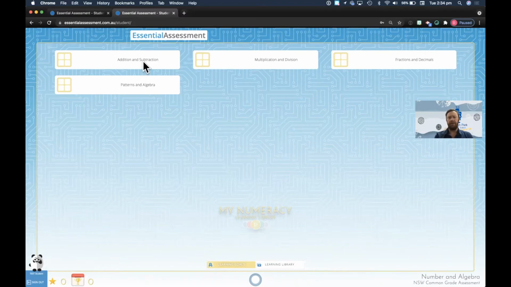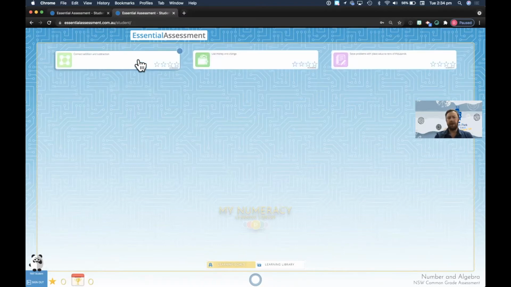So let's start with addition and subtraction. I have 3 different learning goals inside addition and subtraction. Now, different students might have none, they might have more than 3, but these are individualized to the questions that I got wrong in that beginning of the year test. If you've also completed the mid-year test, these learning areas would be based off what you got wrong in that mid-year test.